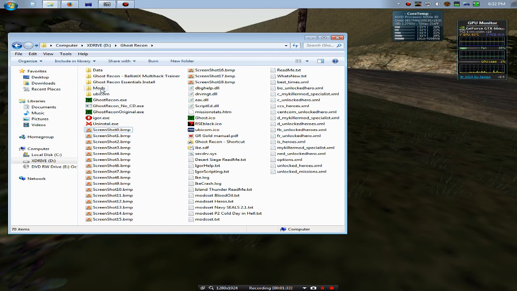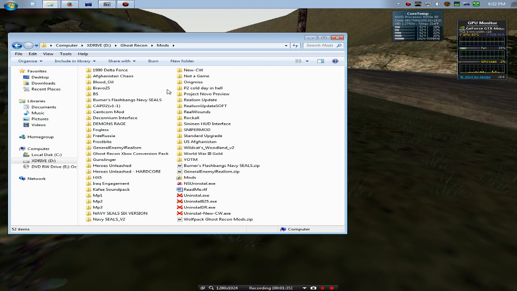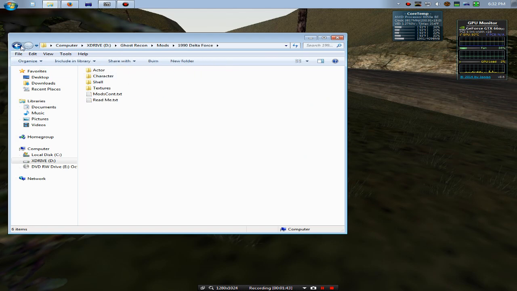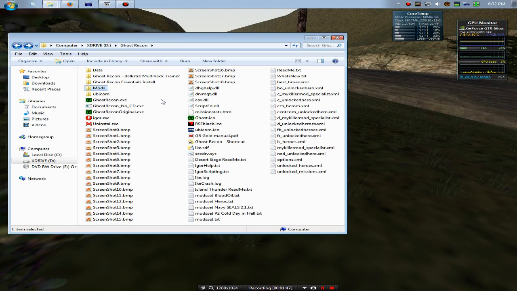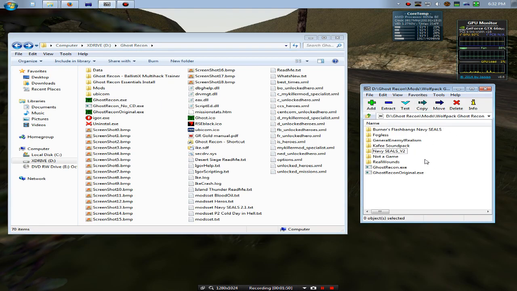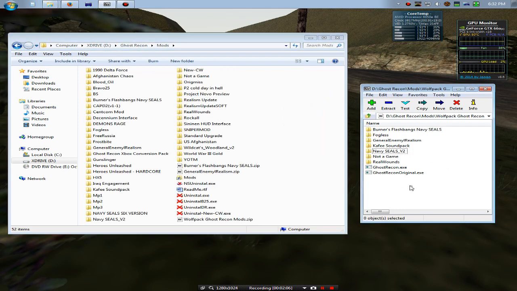And essentially, you'll have a mods folder, and the developers made it very easy to install any type of mods. You just basically drag and drop mods into this folder here. And when you download our Wolfpack mod pack, or any other modification on ghostrecon.net, which I highly recommend, it's the premier Ghost Recon mod hosting site out there, you can essentially drag and drop these into your mods folder. So just open up this mods folder and basically drag and drop all these into there. Okay, now I won't do it because I already have them installed.